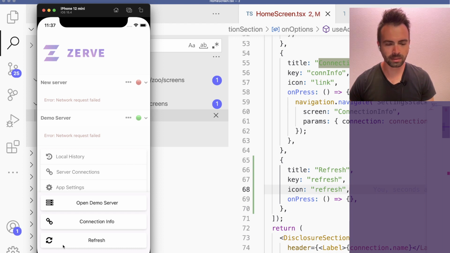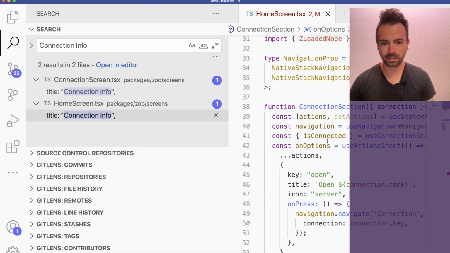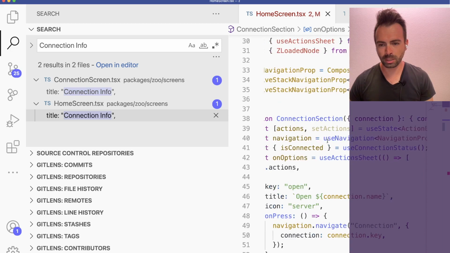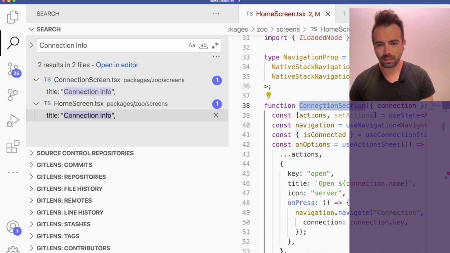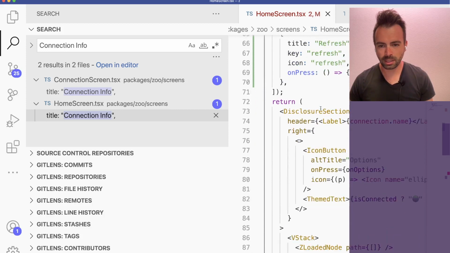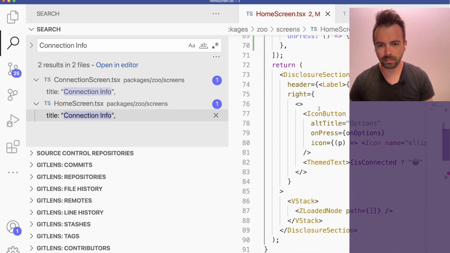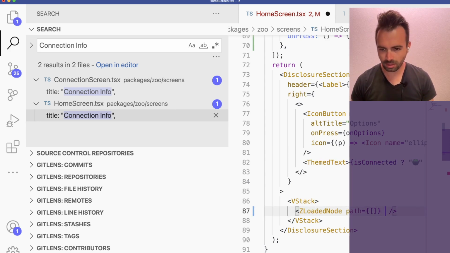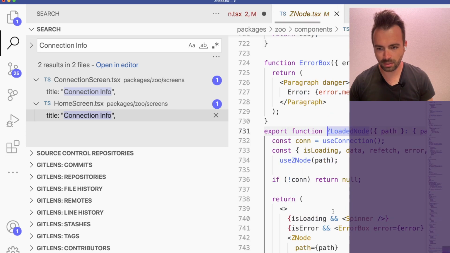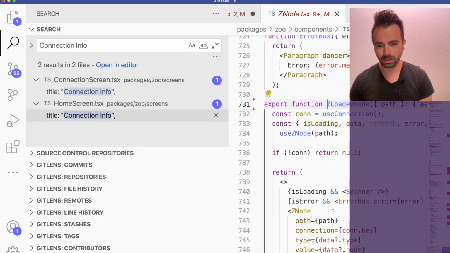Okay, that's the right icon. Now we need to actually make it so that it does the refresh, which can be a bit tricky because this connection section doesn't actually have the query. The query is handled inside of ZNodeLoadedNode. So I think there's a callback here. What's the callback inside of ZNodeLoadedNode? No, we need a callback.